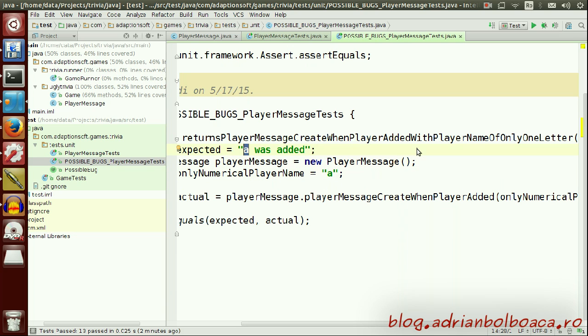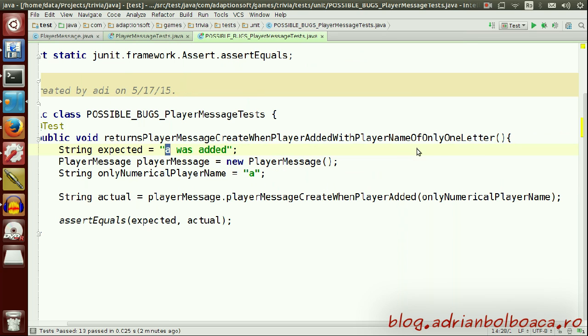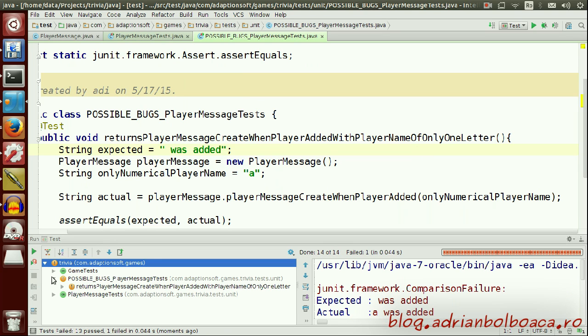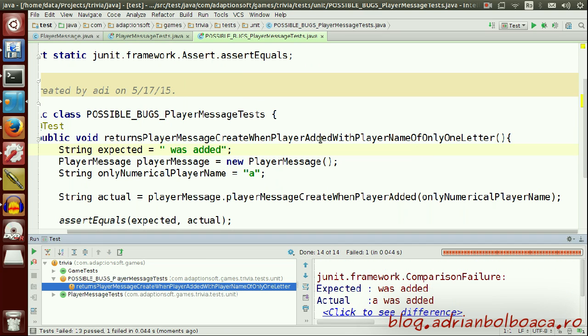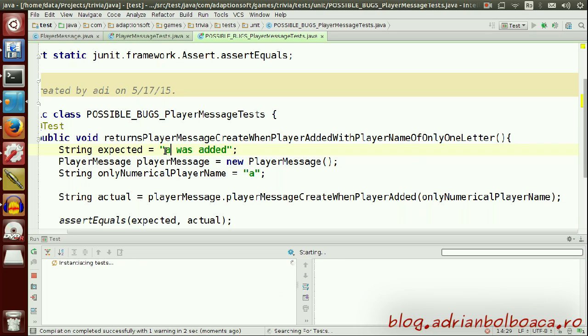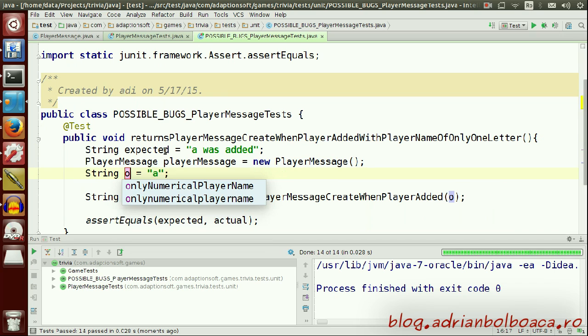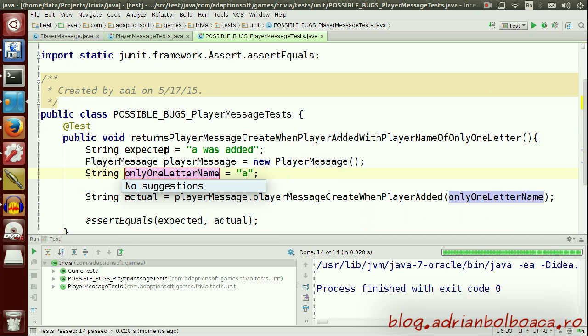Let's make it red the first time. I'm gonna close this. Let's make it red. Let's try to run it like this. Yes, so it's red. And let's rename this to only one letter name.